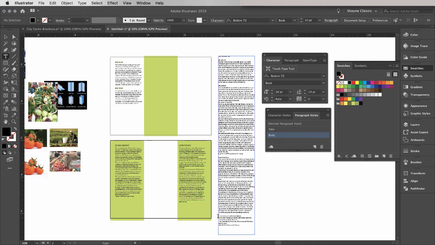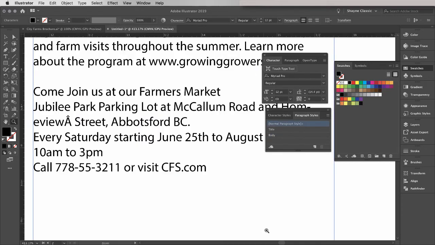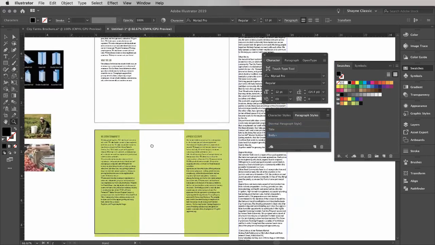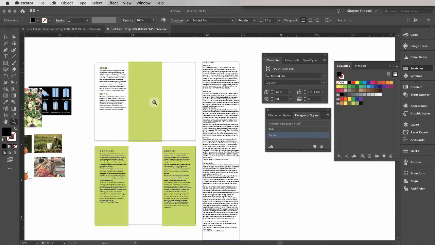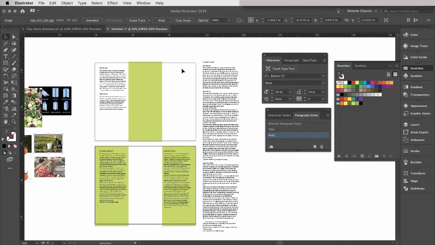There's still some more text to be laid out here. You'll notice that at the bottom of our text block, there are the details about the farmer's market. That goes on the back panel back here. I'm going to let you lay that out. I'm also going to let you position your photographs and whatever other elements you want to put in here, like your logo or your City Farm icons.